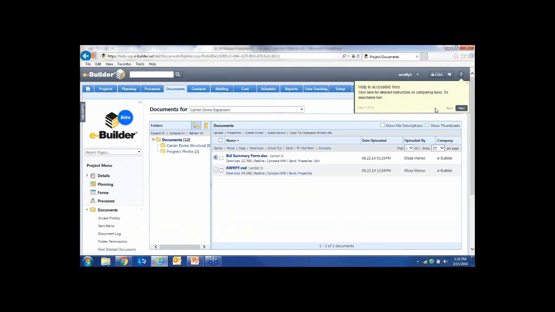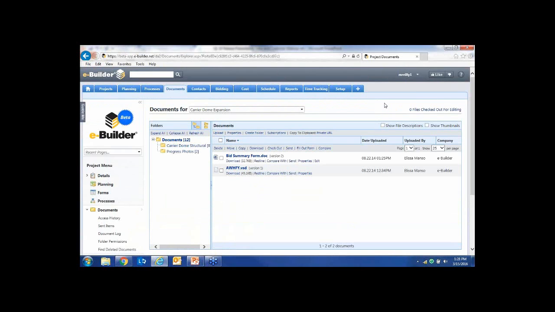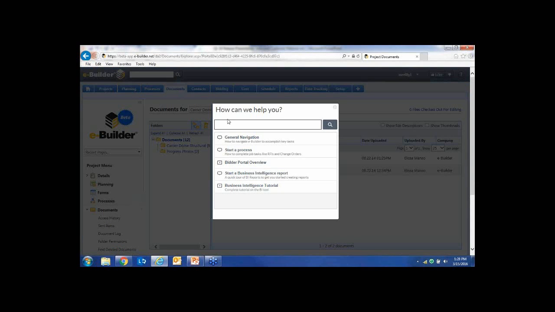Okay, so this has 14 steps, and it's complete. And if the individual enjoyed that and felt that there was benefit, they could come back here to the Guide Me library and select another walkthrough.